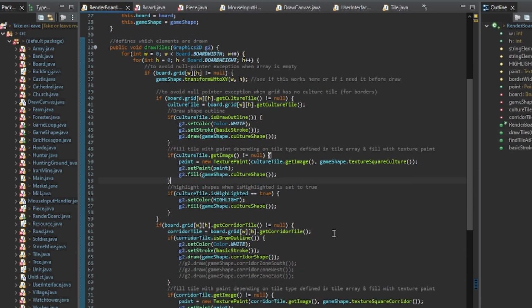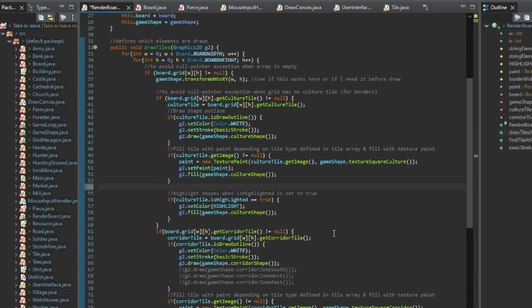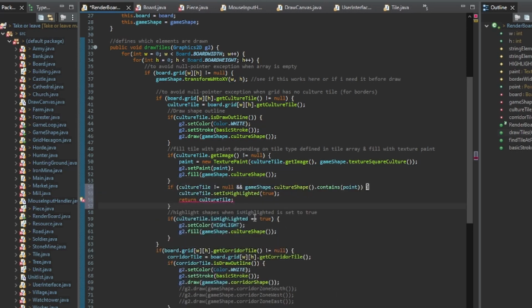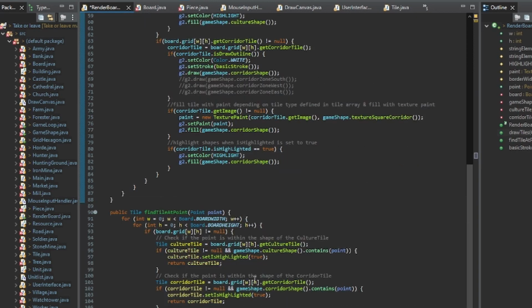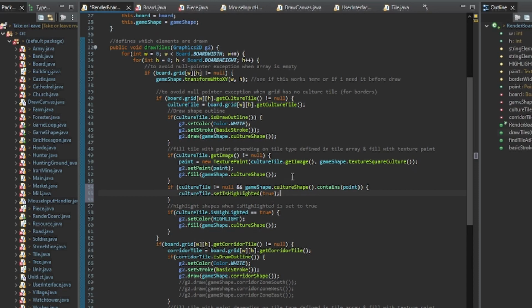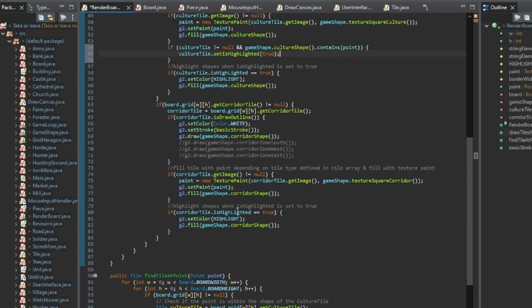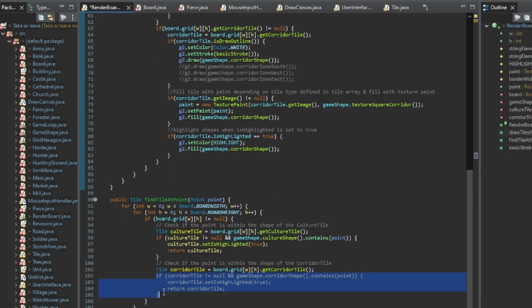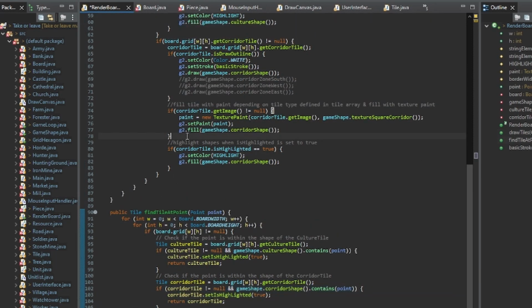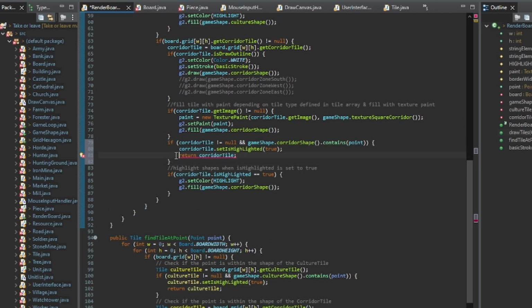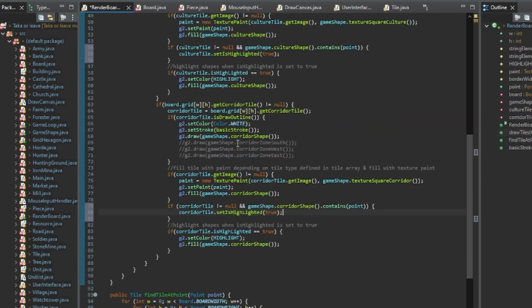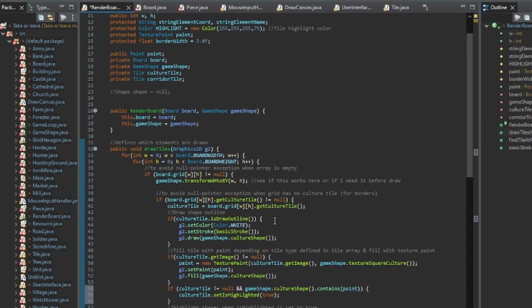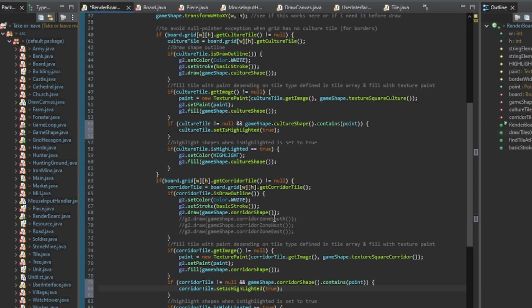Now, I do tell it to highlight it here, so get image up. I don't want it to return a culture tile at all. I don't need that. Oh yeah, I don't need that. Okay, that was for getting the right tile. Yeah, it does feel weird too. And this if block goes here. It doesn't need to return the corridor tile because it's already there. I can just ask the render board for the specific corridor tile.